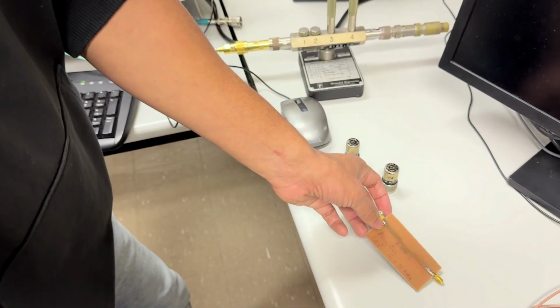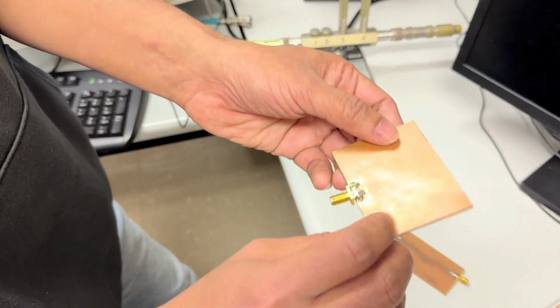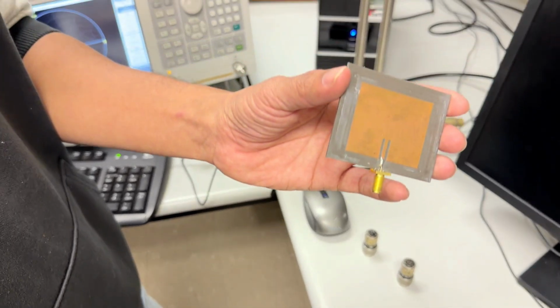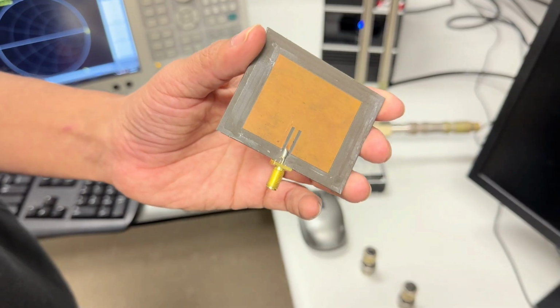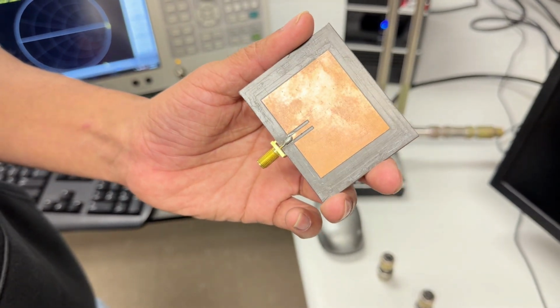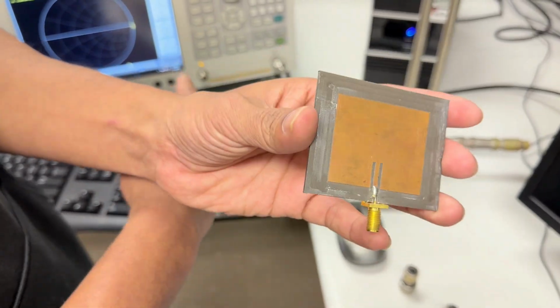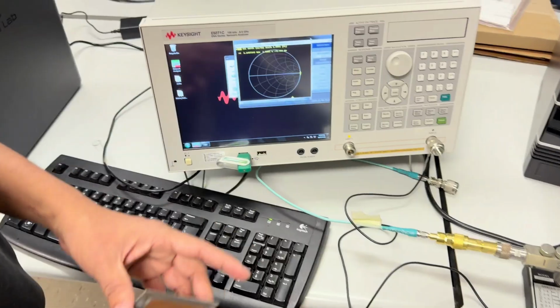And if possible, we will try to show a basic microstrip patch antenna, and also some characteristic performance metrics using that VNA.